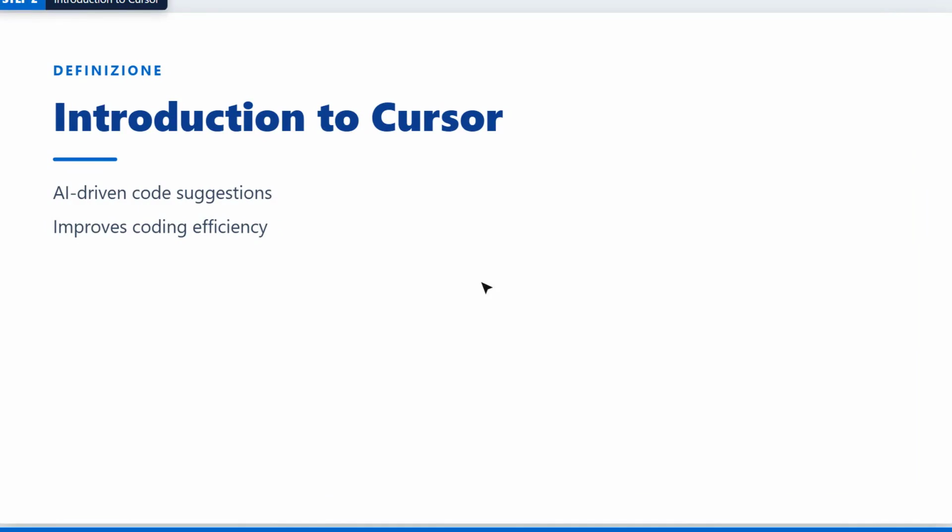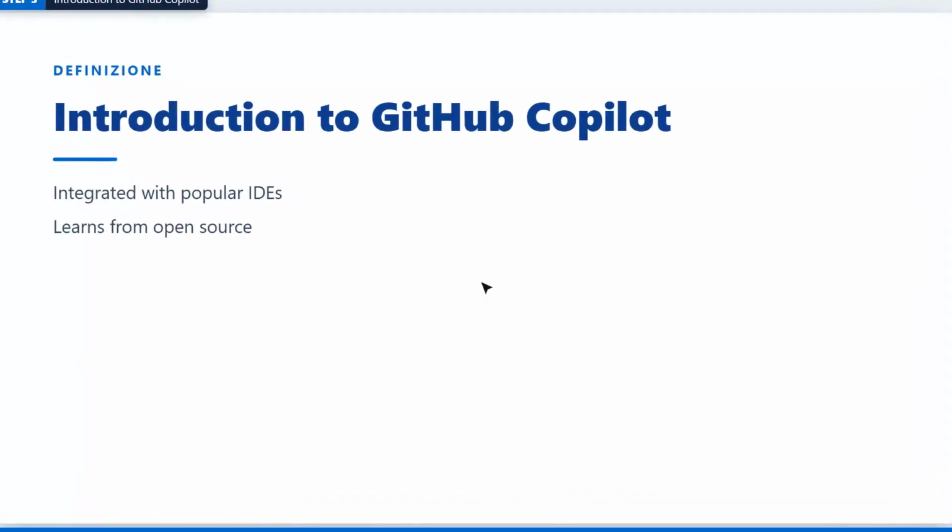For instance, as you begin typing a function call, Cursor might automatically suggest the correct syntax or relevant parameters, saving time and ensuring accuracy in your code. GitHub Copilot is an AI-powered coding assistant that integrates directly into your integrated development environment, IDE, to offer real-time code suggestions. By analyzing vast amounts of open-source code, it learns patterns and best practices, providing relevant completions as you type.